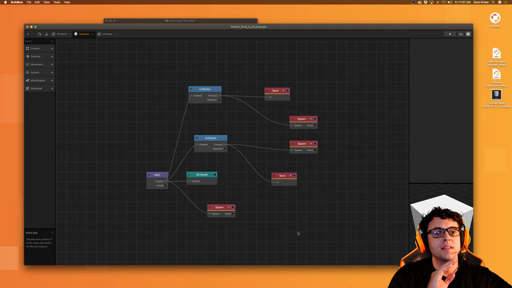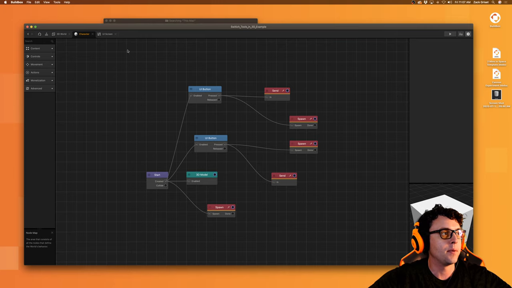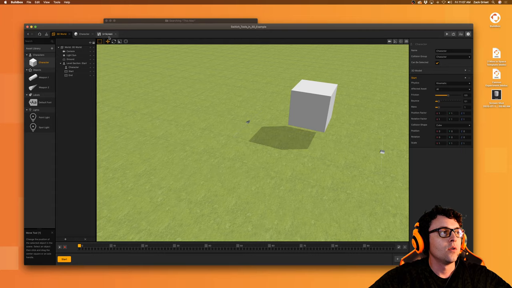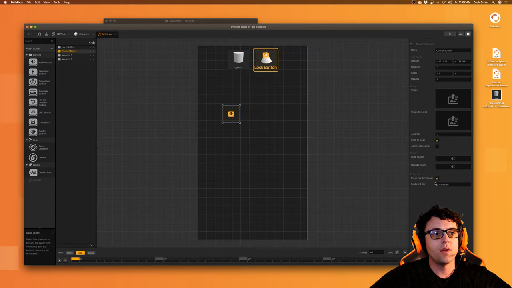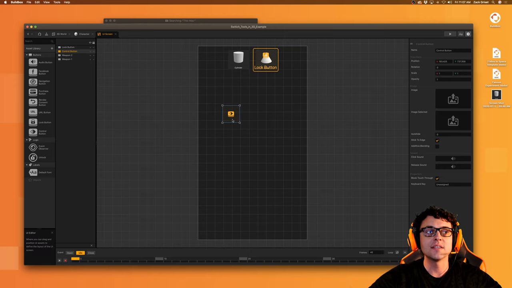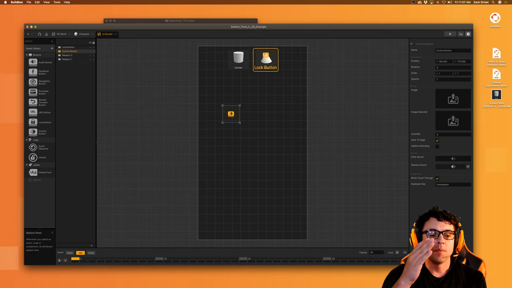So when you press on this button, you need to be able to make other things happen. This is what we need: a UI button, a control button that also has the ability to have a price on it, right? We should have the ability to lock it for a price, like for a certain amount of in-game currency or something like that.